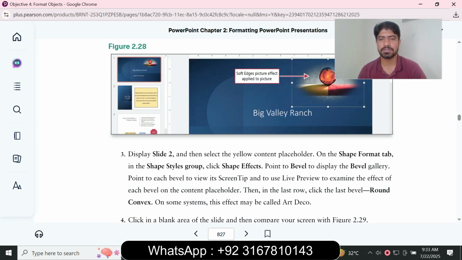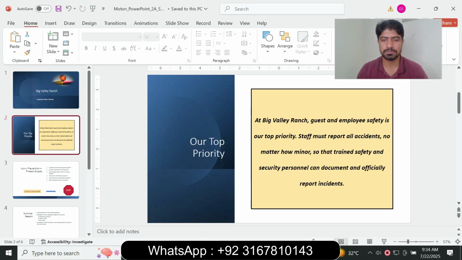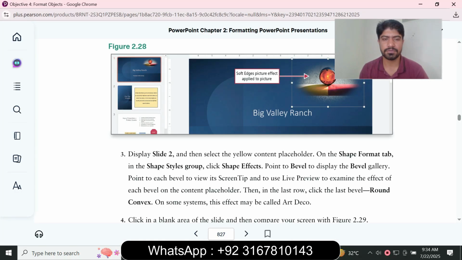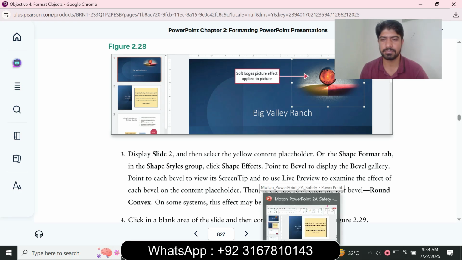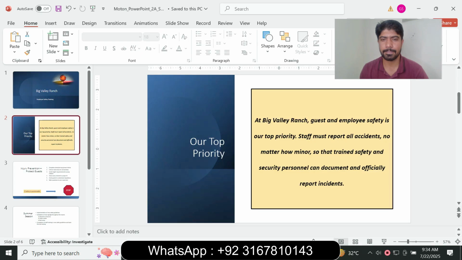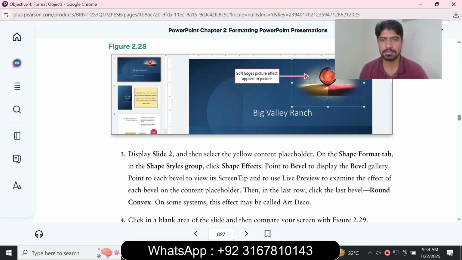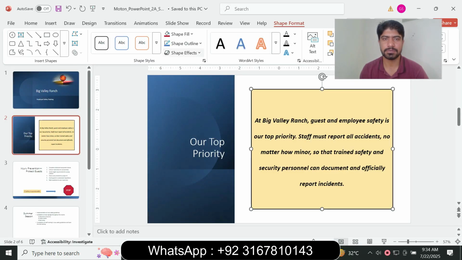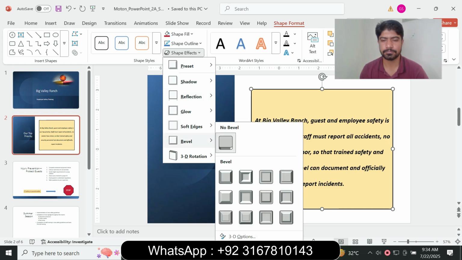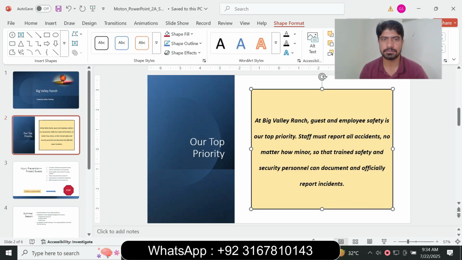Display slide 2 and select the yellow content placeholder. On the Shape Format tab, in the Shape Styles group, click Shape Effects and point to Bevel. Display the Bevel gallery and point to each to see the screen tips. Set the bevel to Round Convex.